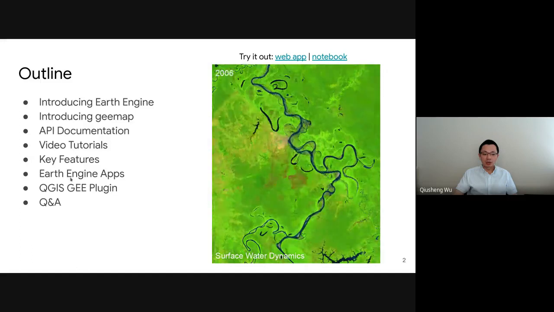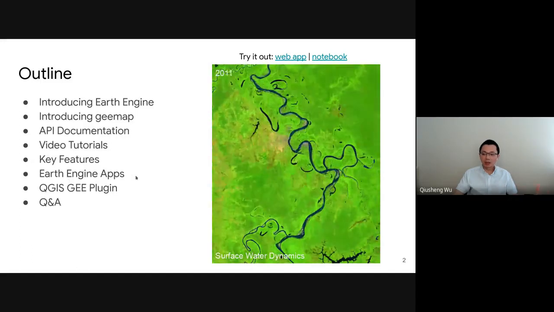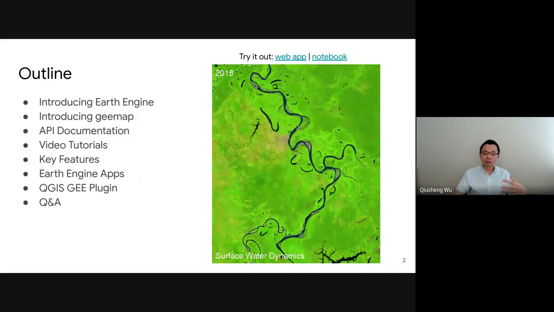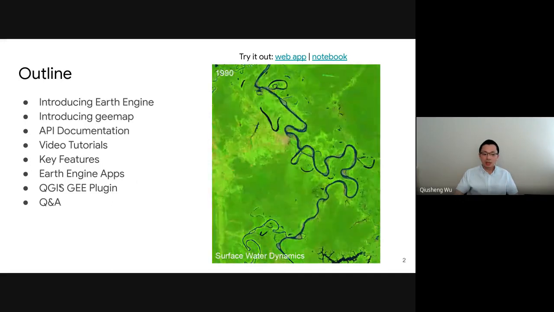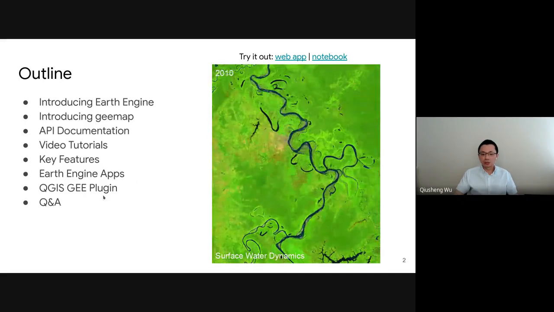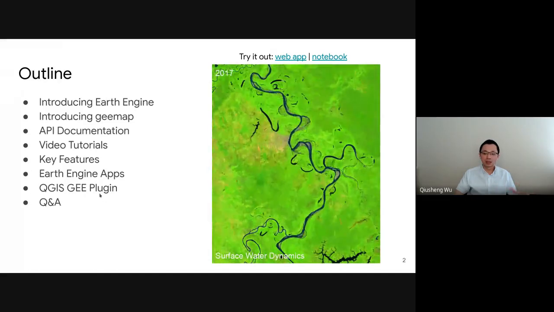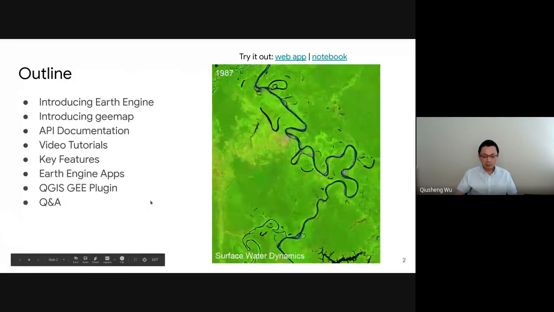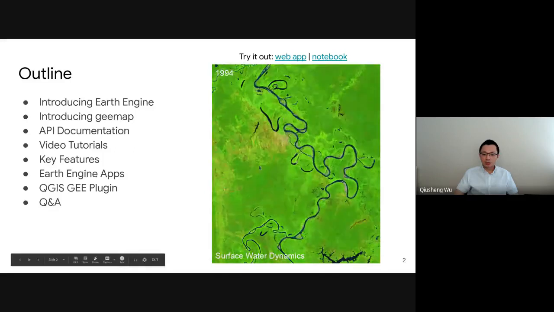And then I will introduce Earth Engine apps. After you develop your algorithm and you want to publish online so people can go to your website to see your products, this is called an Earth Engine app. And also we have the Earth Engine QGIS plugin, so you can use QGIS to access Earth Engine data and also display the Earth Engine results or computational results.